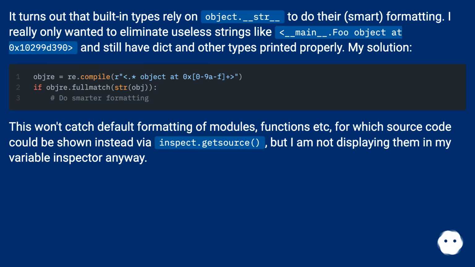My solution. This won't catch default formatting of modules, functions, etc., for which source code could be shown instead via inspect.getsource, but I am not displaying them in my variable inspector anyway.